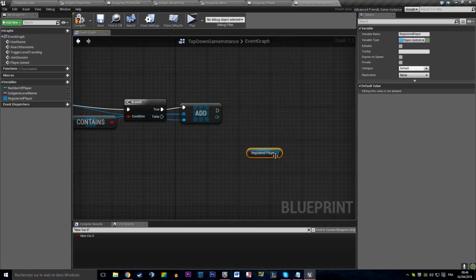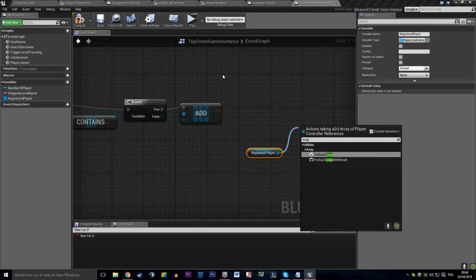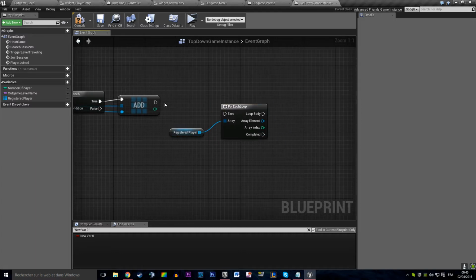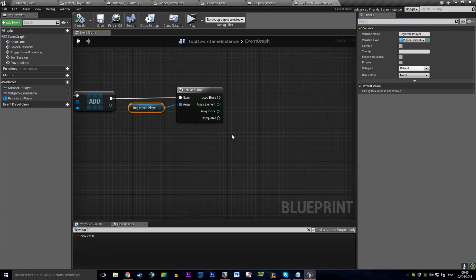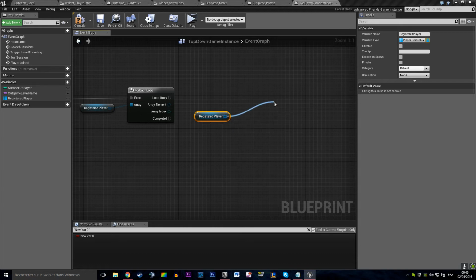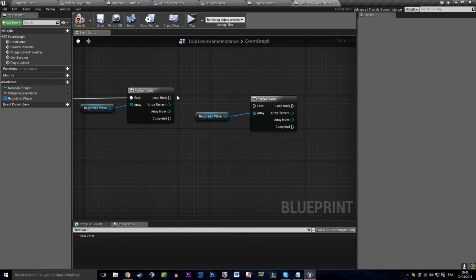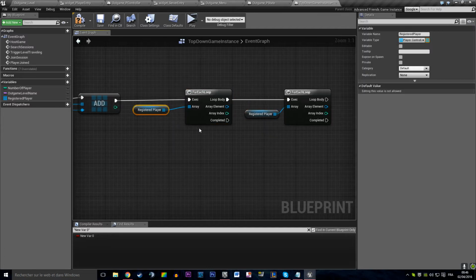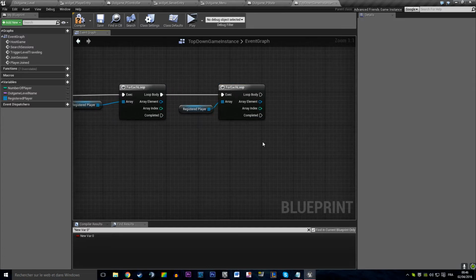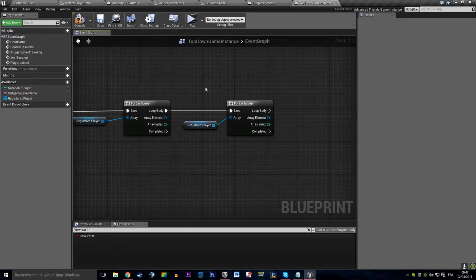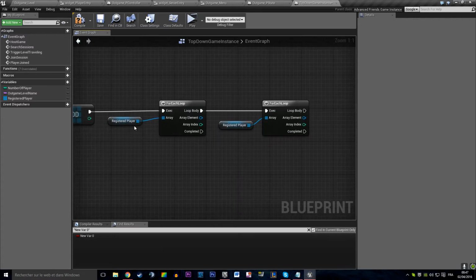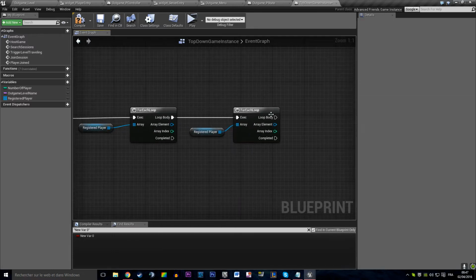We want to get all registered players, to loop through them. We want to loop through them, and then for each of them, we want to loop through each of them. That's a little tricky. For each of the players, we want to get each of the players and create a new player entry, since all of the players need to see everyone. So I hope you got me.